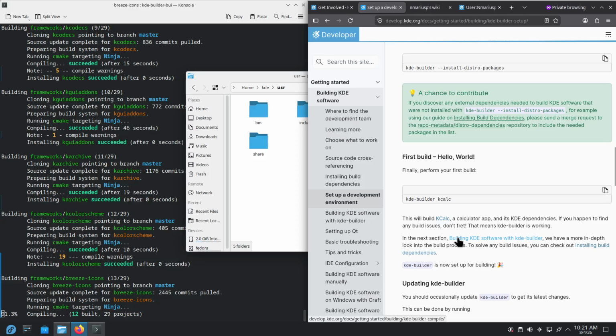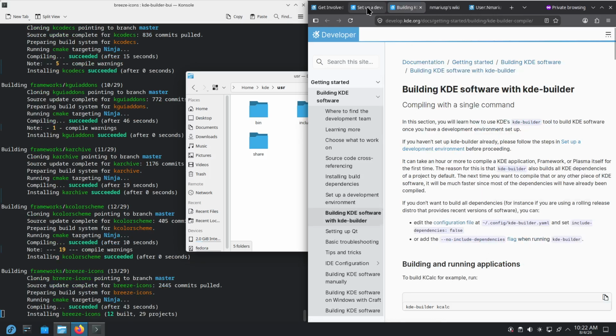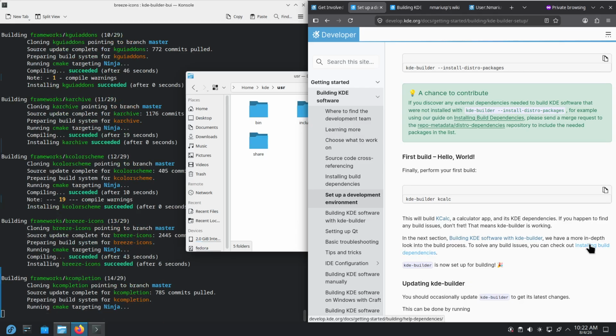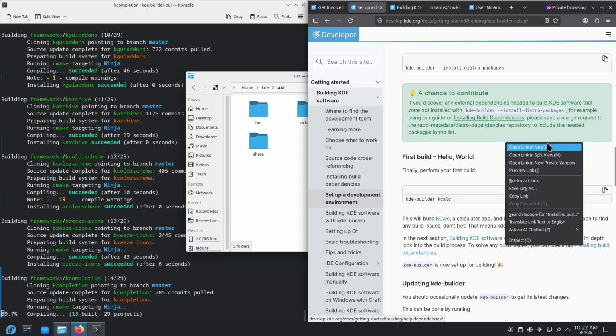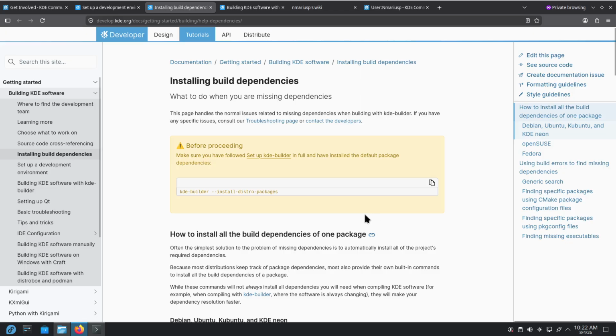Okay, we have a chapter on building KDE software using kde-builder, and a chapter for troubleshooting if you, for some reason, don't manage to build a KDE Git repository using kde-builder. So if kde-builder followed by the name of a KDE Git repository fails to build, let's see some of these possible issues first.